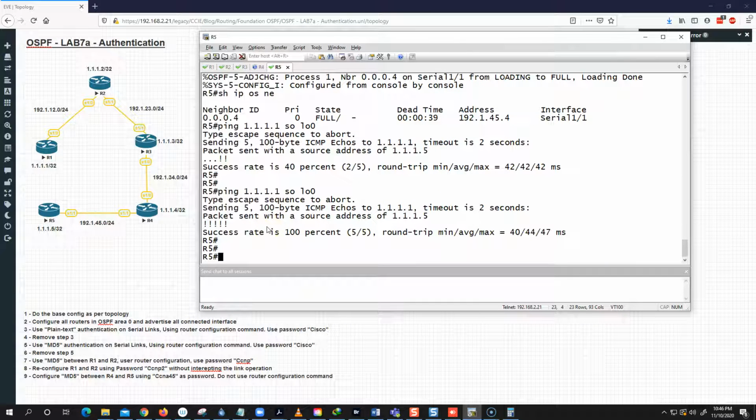This is part A. In part B, what we are going to do is change the areas. So we'll do some areas, and then we'll see how the different area authentication will work.